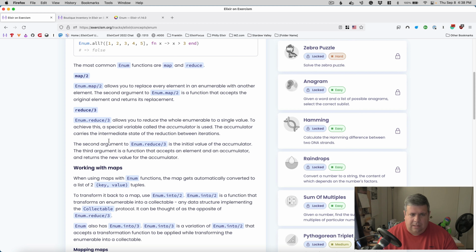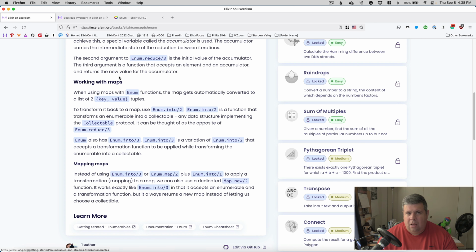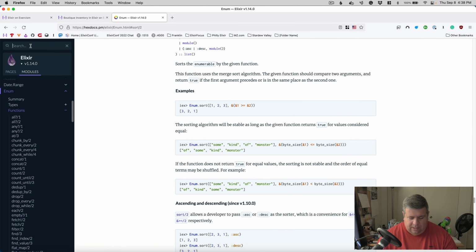Yeah, I mean, reduce reduces it to a single value. Map allows you to replace every element with another element. That's not what we're doing. Mapping into maps, we can also use dedicated map. No, that's not what they did either. So, I mean, I'm gonna use filter.